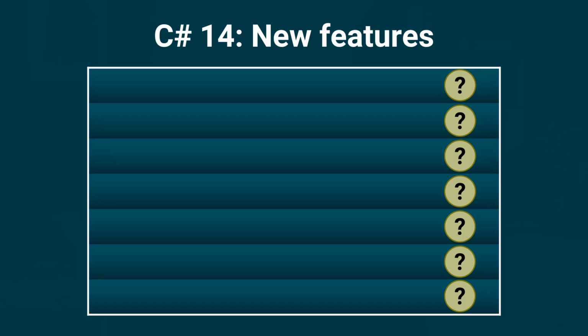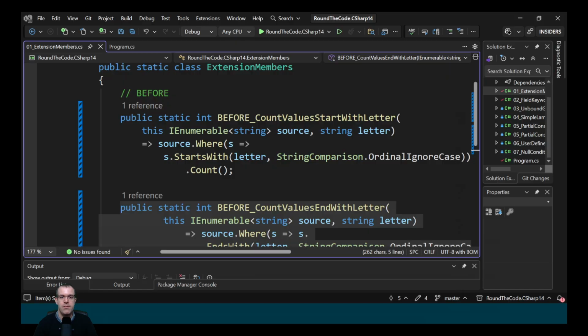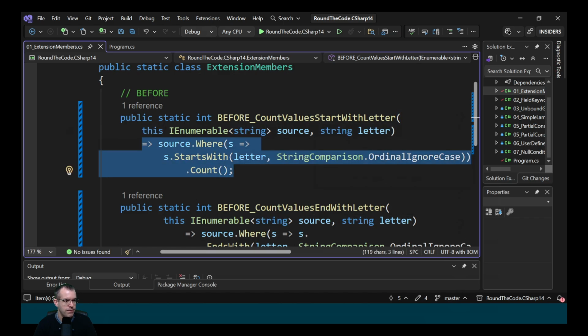We'll be looking at a number of new features, and the first new feature that we'll look at is extension members. Now, extension methods have been in C# for a very long time. This is where you pass in the instance using the this keyword. You can add parameters to it and then return a value.